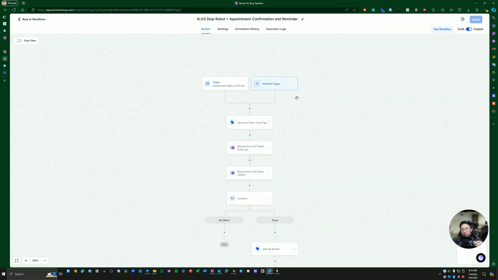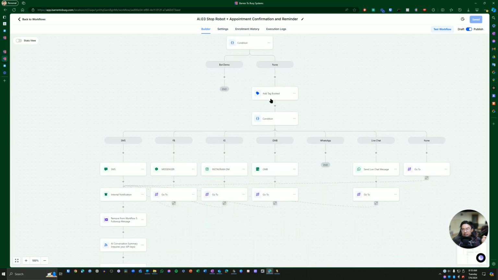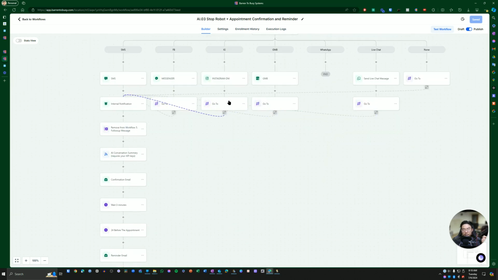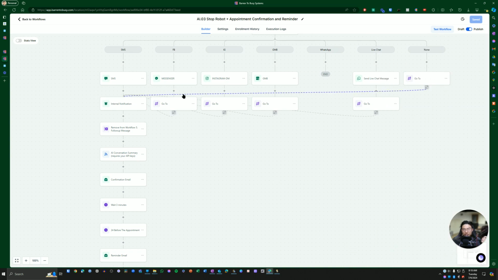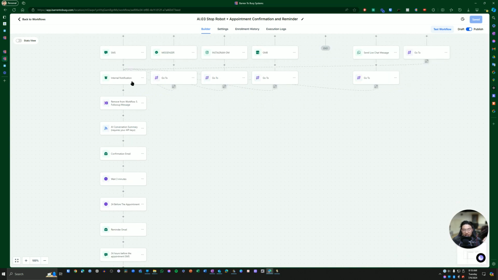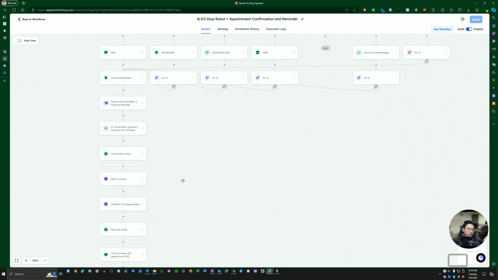Once we have the appointment booked, we obviously don't want to keep reminding them or pestering them to book an appointment. It removes that from the sequence, removes the tag, adds a booked tag, and then it will just send a confirmation text or whatever channel they use. Then we get an internal notification that, hey, somebody booked on your calendar, and then we have our date and time. Internal notifications can be set to be an app notification, text, or an email, either one or all of them if you prefer.